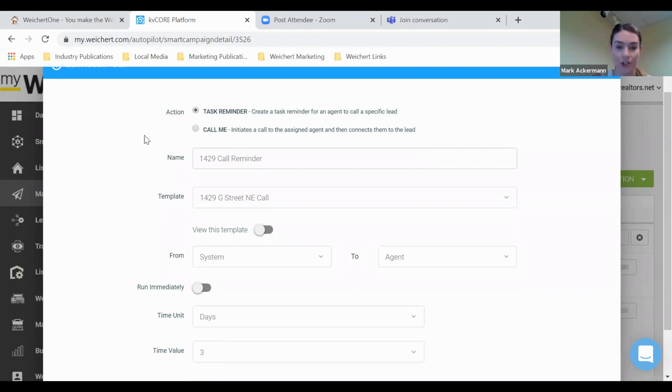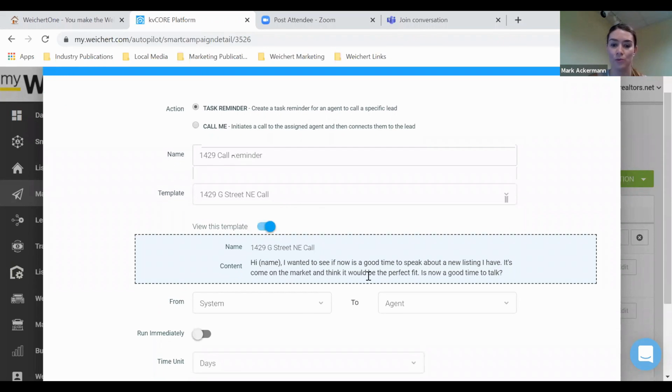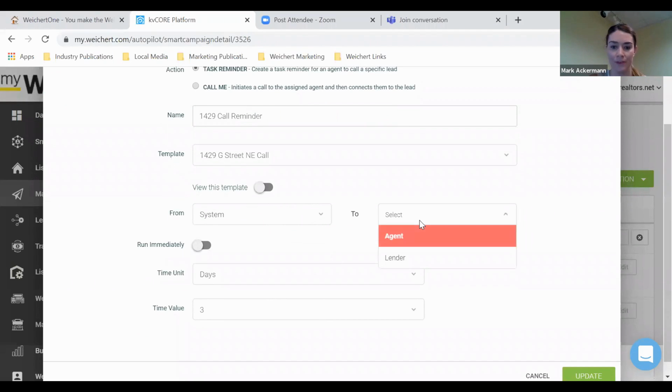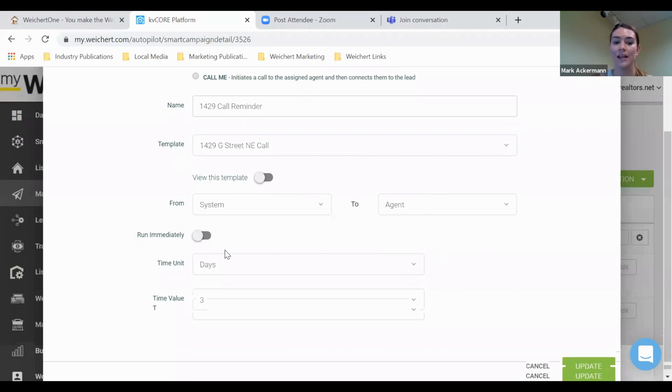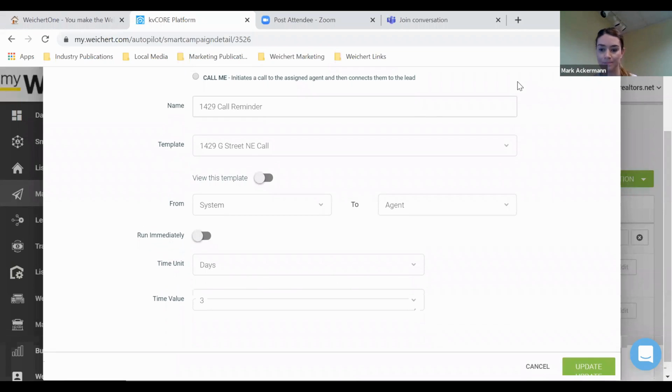Okay, so of course the name of what we're doing here. The template, again, is just what we decided we want to say to the client. From the system to you, it won't let you choose any other but agent or lender. And then the time you want to set it. So you can have it run immediately, or you can set it for 3-5 days, whatever your schedule allows. Any questions?